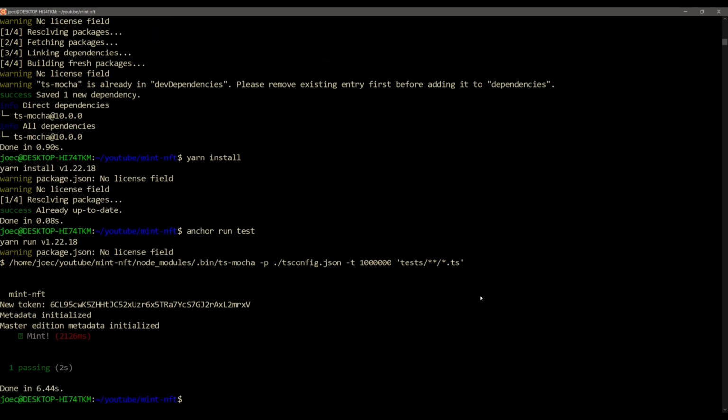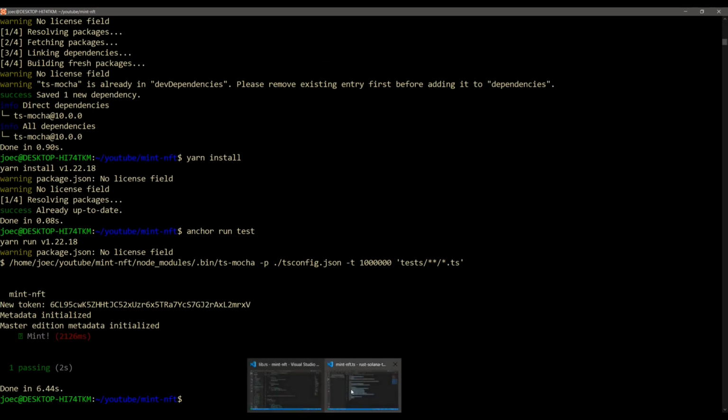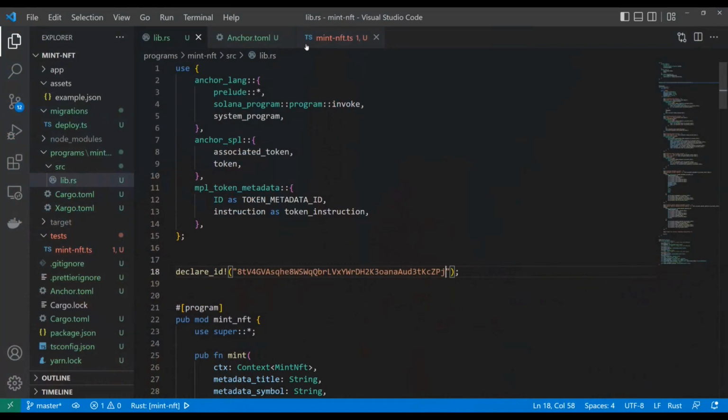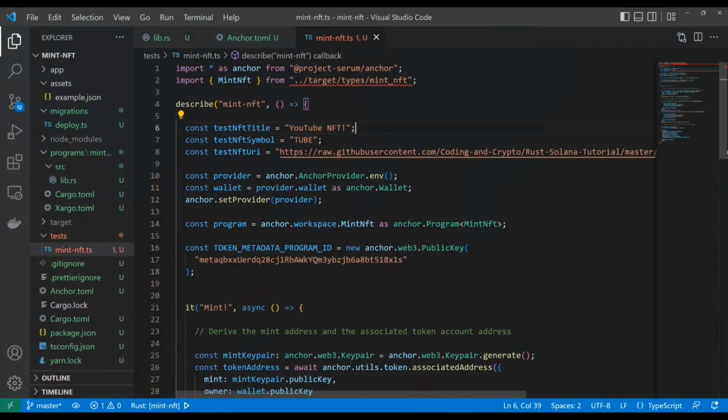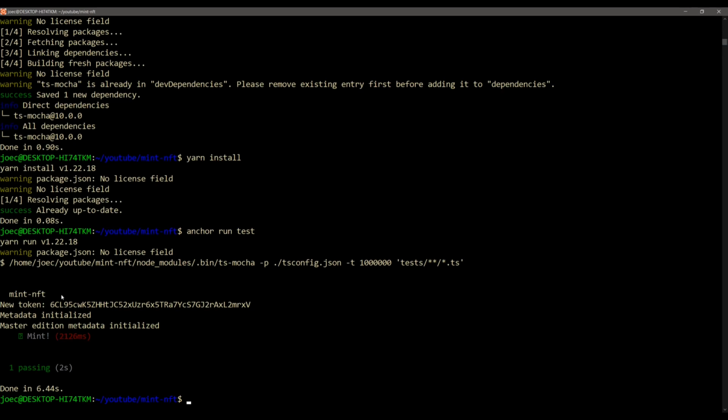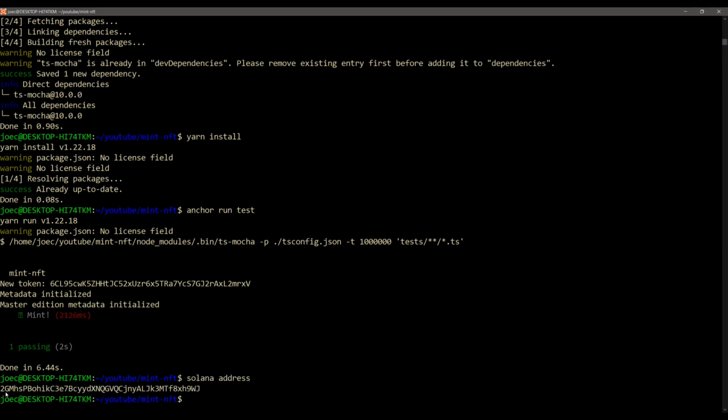All right, so there you can see we've got a successful test. And now, I'm not going to really pull up the logs because you know what it's going to say, but let's take a look at what our NFT was called, YouTube NFT. And we have from the output here, let's just go ahead and do Solana address. We'll grab this address and we'll go look it up on Explorer.